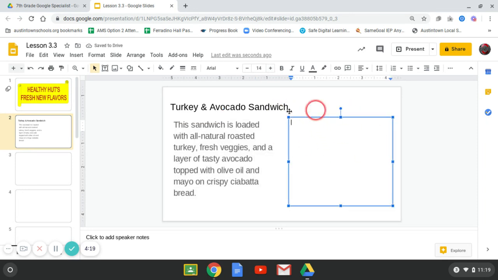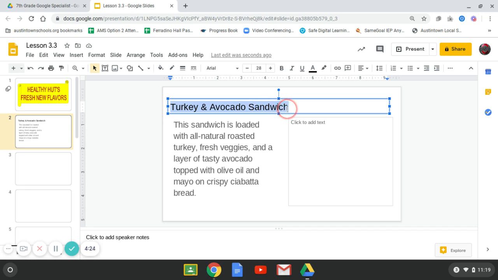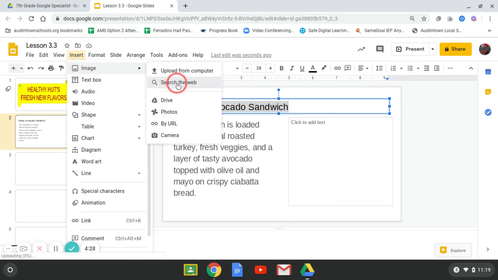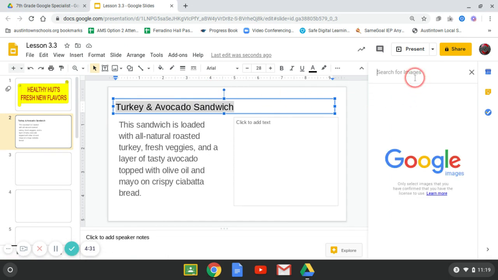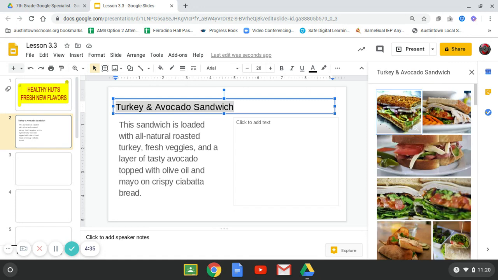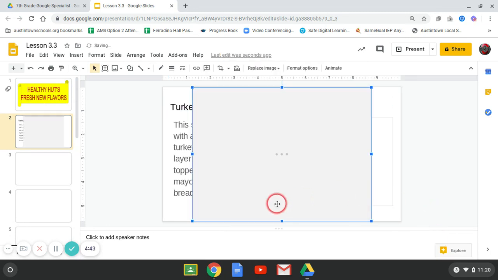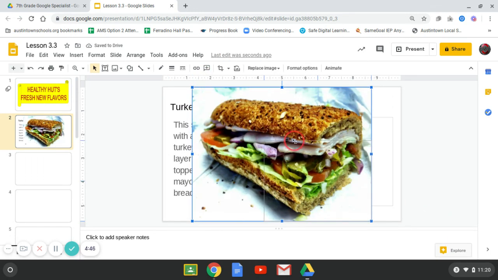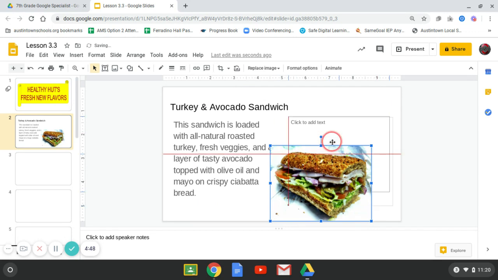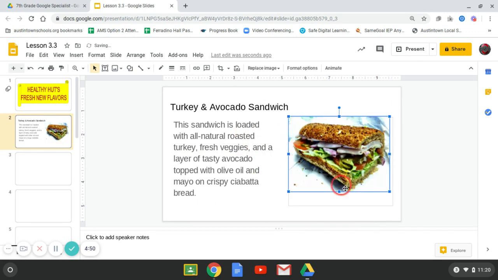All right, over on the right, we're going to need to insert an image of a turkey avocado sandwich. So I'm going to go to Insert Image. I'm going to search the web, type in turkey avocado sandwich, hit Enter. I've never had a turkey avocado sandwich, so I'm just going to pick one. I'm going to pick this one. All right, so it's going to be large. Resize it, move it up so that it's kind of centered with the words.